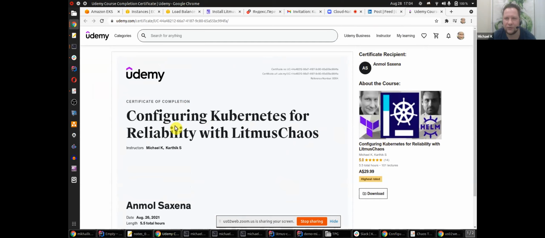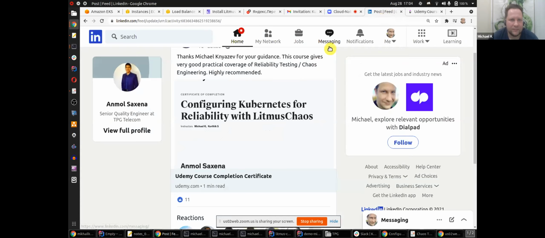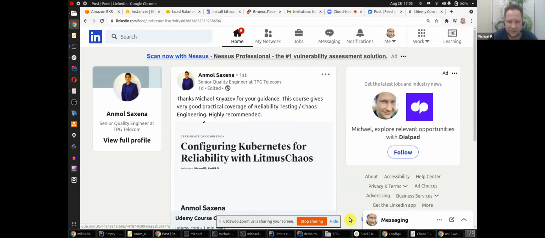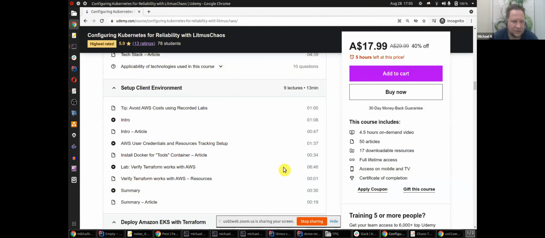credibility. And I guess for your potential employers, it should look nice that you are a serious guy who wants your systems to be reliable and interested in such advanced technologies as Kubernetes and LitmusChaos. Like you can see it from the title of the certificate. Yeah, so now let's maybe switch to the course content.